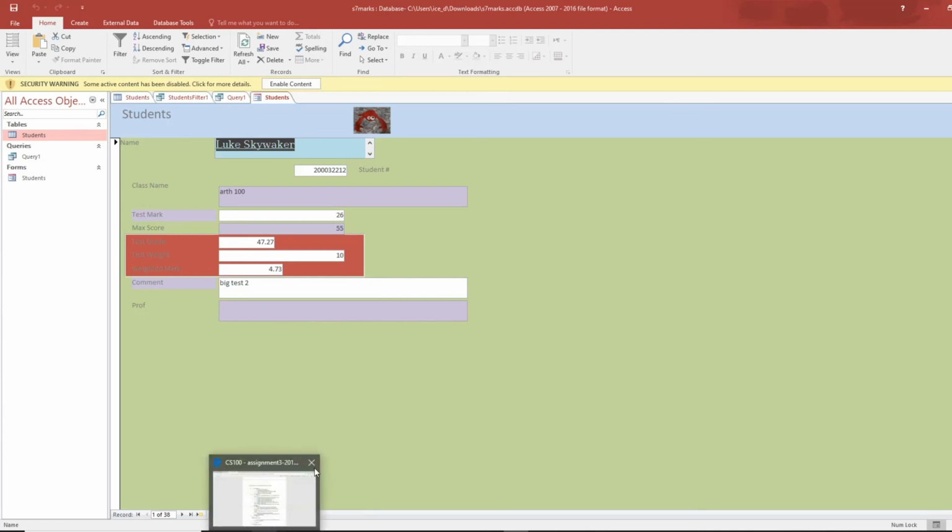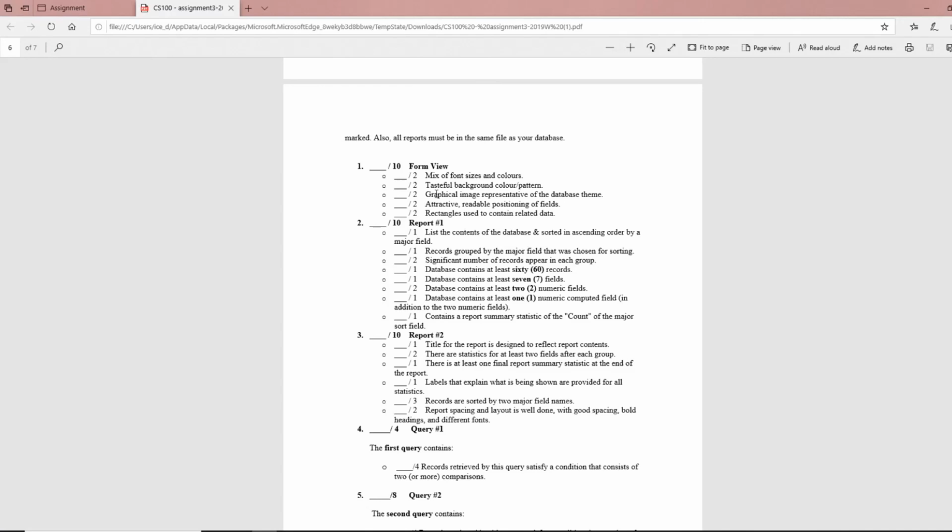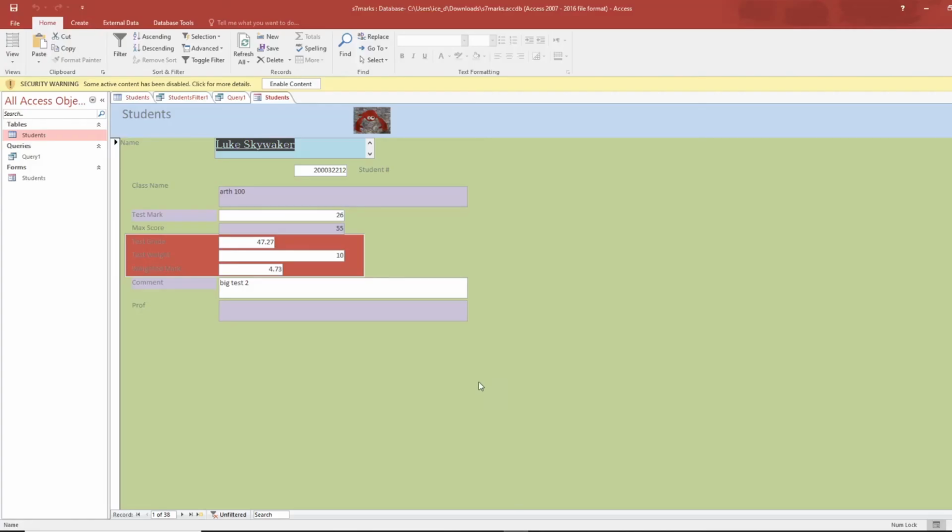For this assignment, there are 2 marks for having a mix of font sizes and colors, 2 marks for having tasteful background colors, 2 marks for having a graphical image representative of your database theme, 2 marks for attractive readable positioning of the fields, and 2 marks for rectangles being used to group your related data, such as this one here.